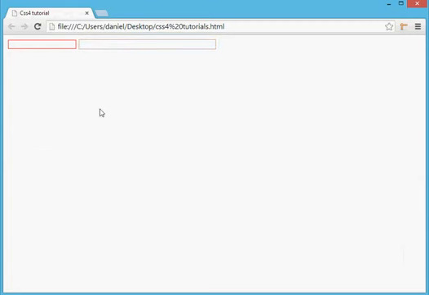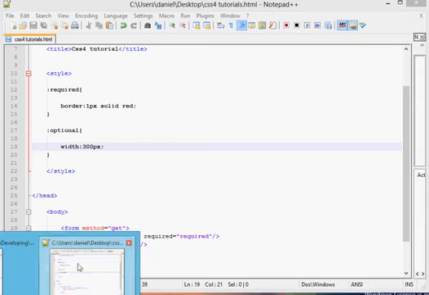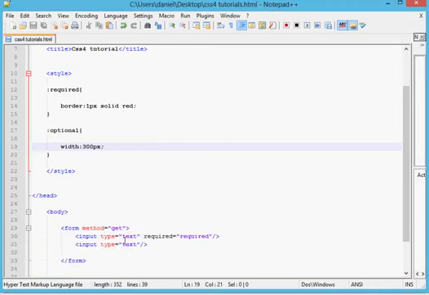You cannot see that it's required, but it is. CSS4 knows that it is required. The other is optional because you don't have the required attribute on it.